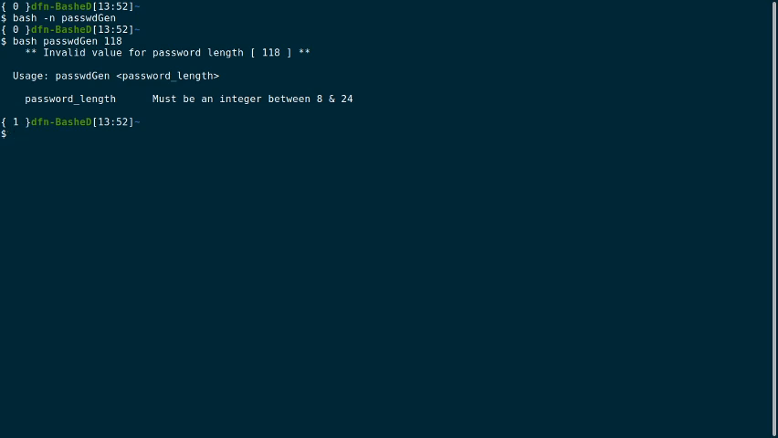Usage, password gen, password length. You see there, now the user knows the first positional parameter has to be the length, and it must be an integer between 8 and 24. So that's good. Now when we have an error, the user can get some more information on how to call the script. But how does the user ask the script for help to begin with?